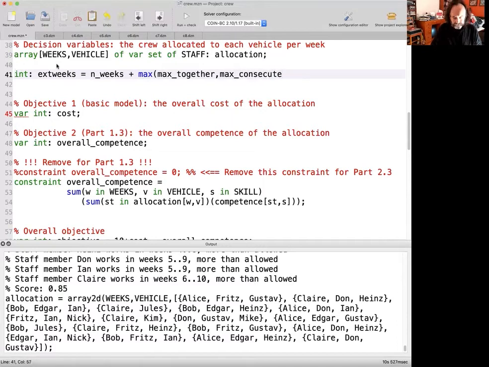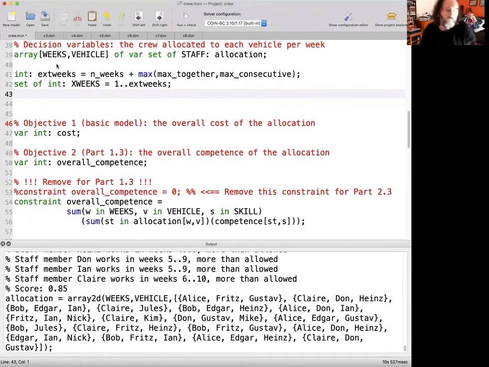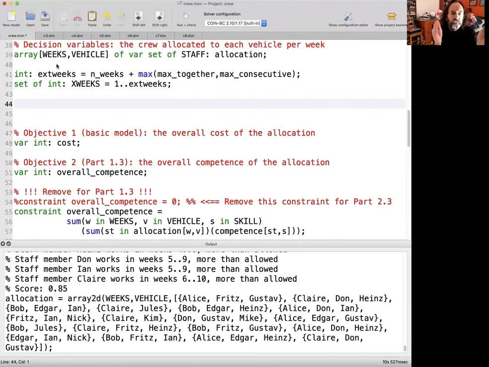All right? So we're going to add these on because we're going to need to look at these kind of chunks. So let's call our set of int extended weeks, which is 1 to x weeks. And now, this is a trick that we commonly do in cyclic scheduling. Basically, we know that we've got the original weeks, and the first week afterwards is just going to be a copy of the first overall week. So we can do that by adding constraints.